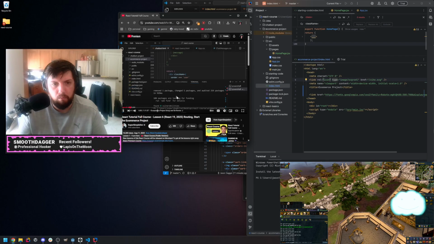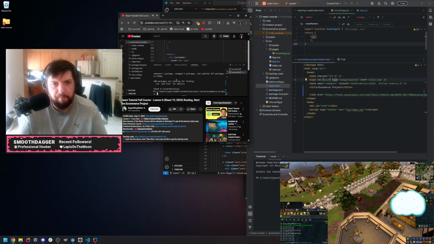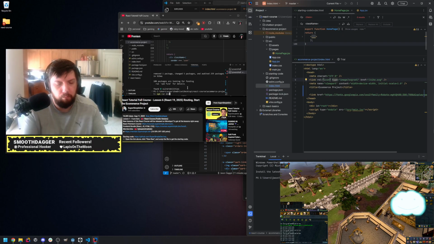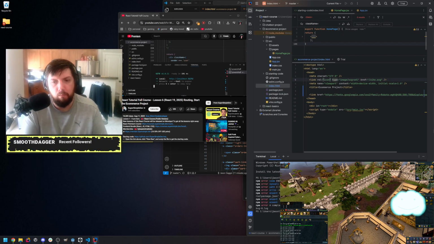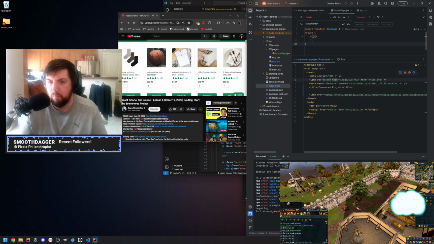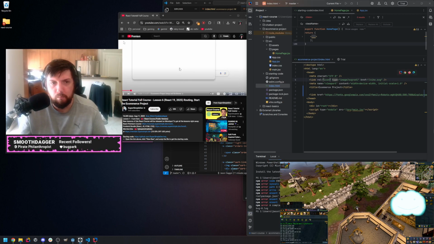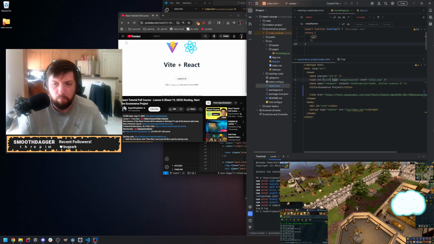Once we have everything installed, we can run this project using the command npm run dev. And now we can open this project using this URL in the browser. So we'll select this URL and copy, and in the browser, we're going to create a new tab, and then here we'll paste. And now we have a new React project.